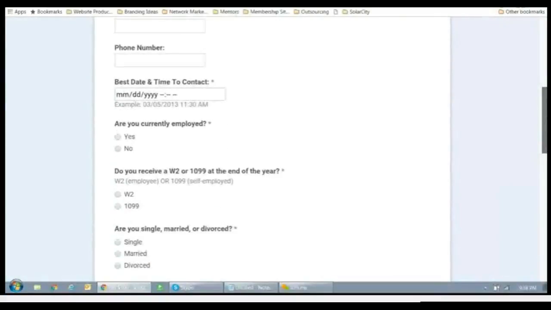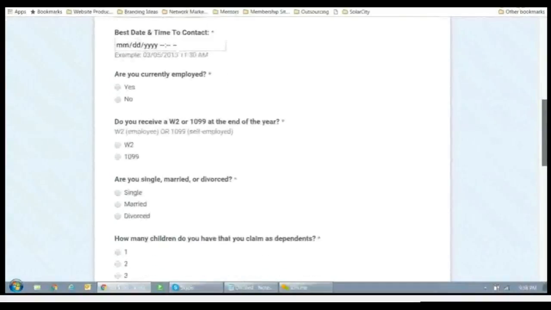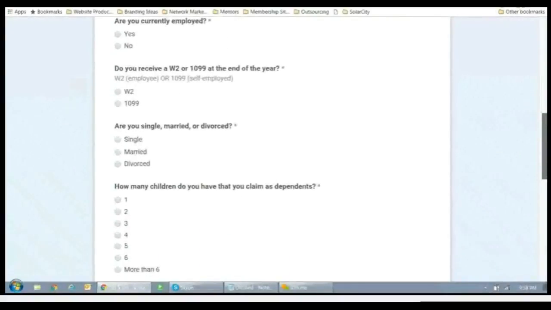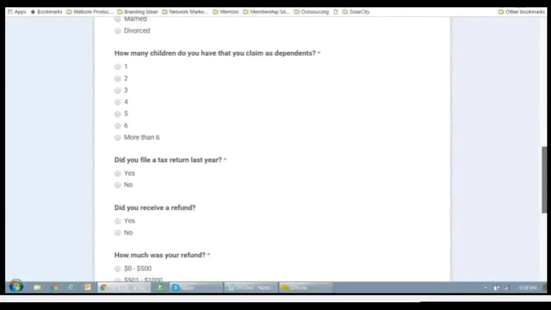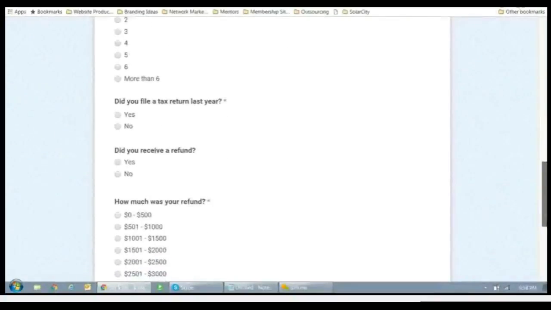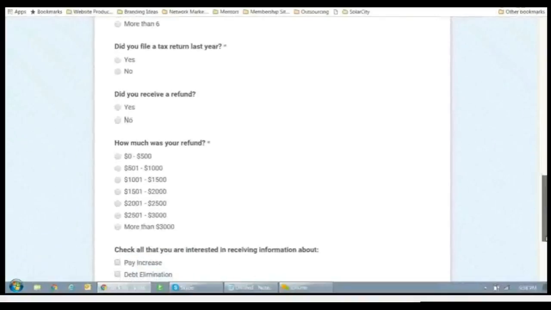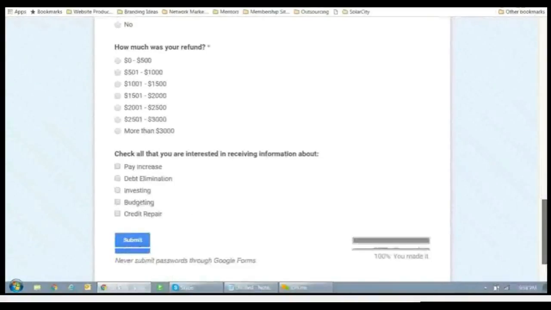Do you receive a W-2 or a 1099 at the end of the year? Are you single, married, or divorced? How many children do you claim as dependents? Did you file a tax return last year? Did you receive a refund? How much was your refund? Check all the things that you're interested in receiving information about.